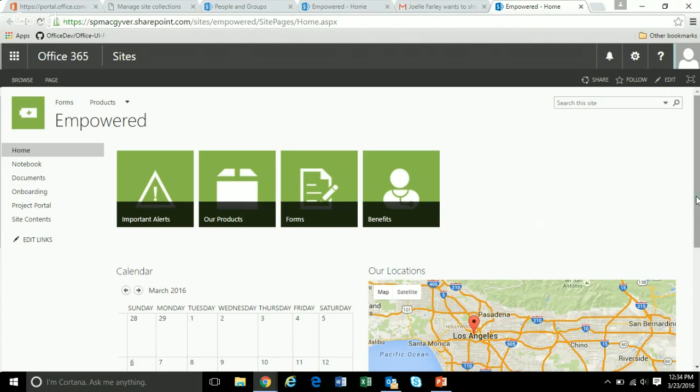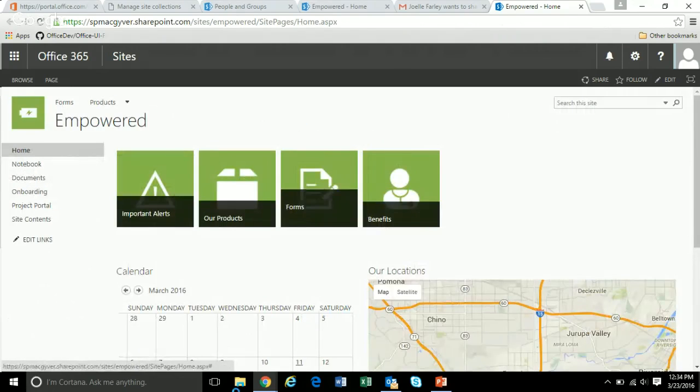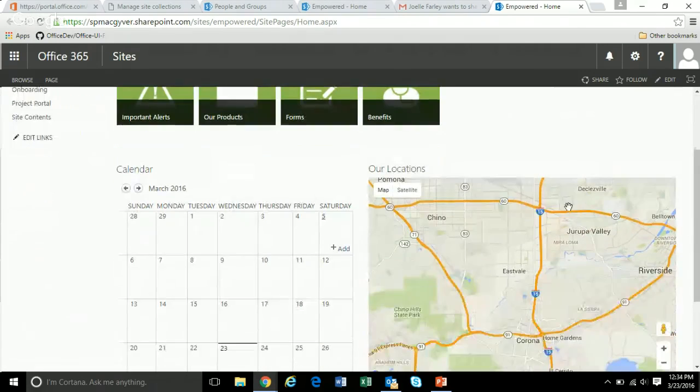If they're not logged in, they're going to get a screen that says, hey, you can either sign in with your live account, and it will show them the Xbox option, the OneDrive option, or you can sign in with an organizational account. Like I said, if they're using Office 365 at their organization, they can authenticate with that same account. And then once they're in, they're able to read the site. So this person has read access, and they would only be able to read the information inside the site.